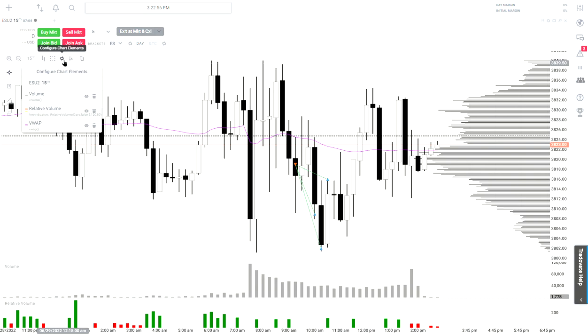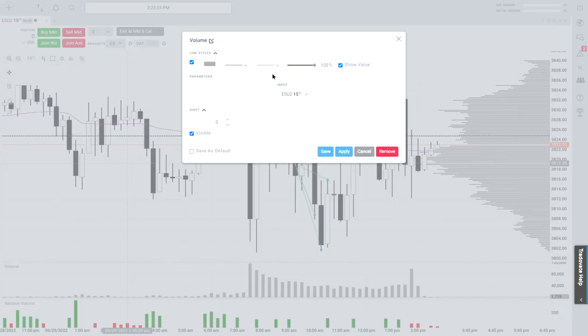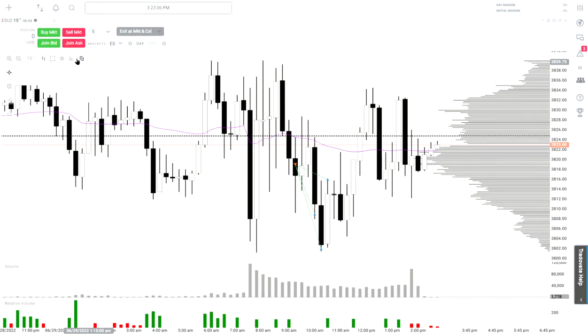If you go to the little gear wheel here, you can go to your indicators and change them. So for the volume, I just have them in gray. You can change the color to what you want. They don't have different colors for the red and green bars or black and white or whatever, so they all have to be the same color.